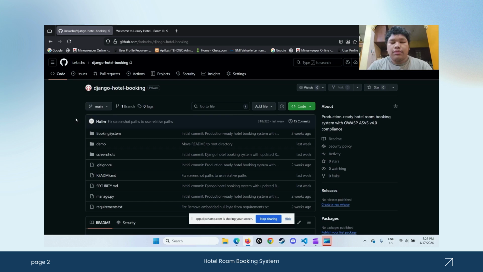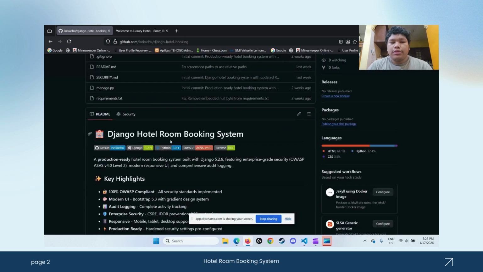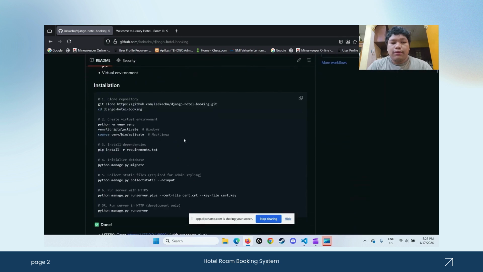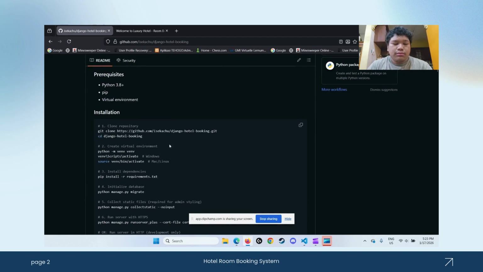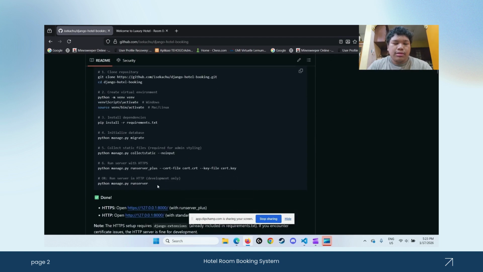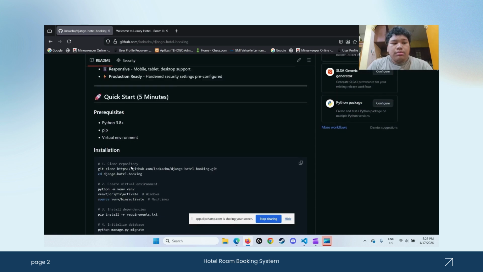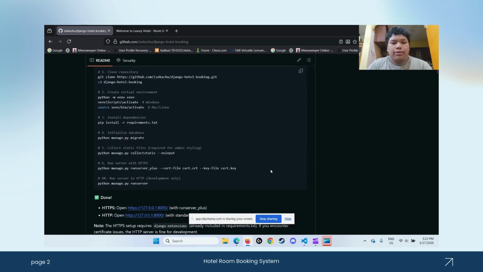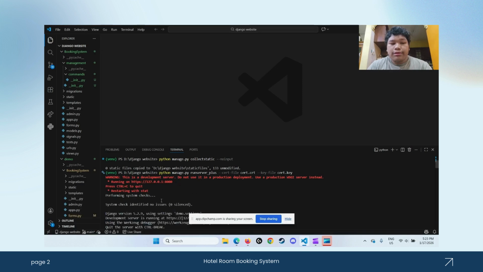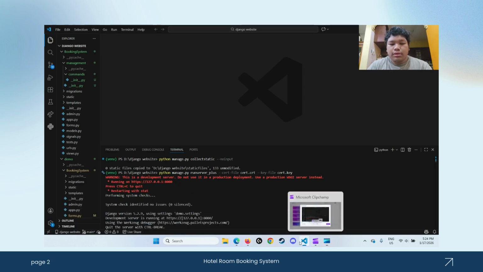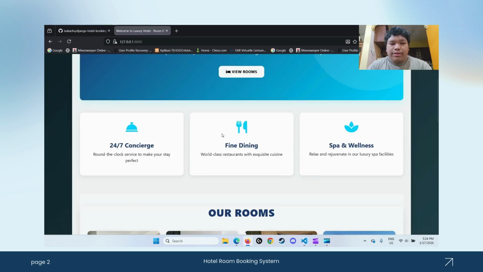Now the demonstration for our web application, which is a hotel booking system. Here we can see the repo project on GitHub for our web booking system, and here are the instructions for running it on our computer. And here I already followed the instructions to run it using VS Code. Now I will show the website, which is here.